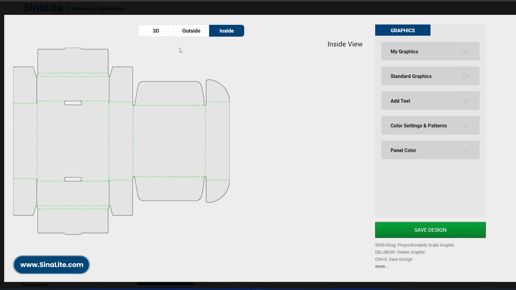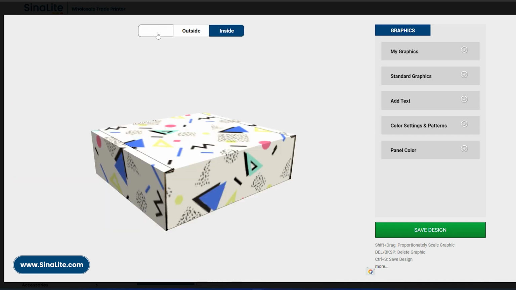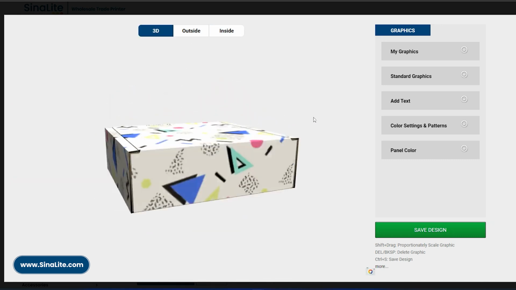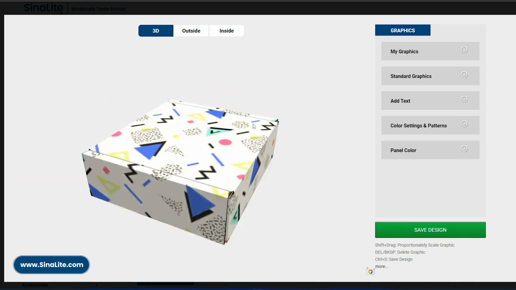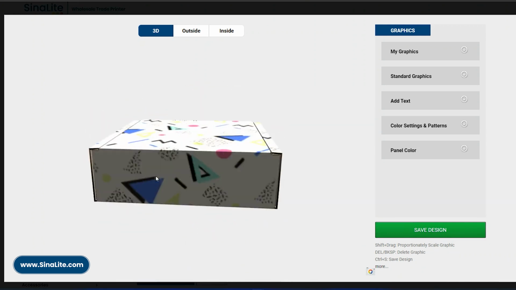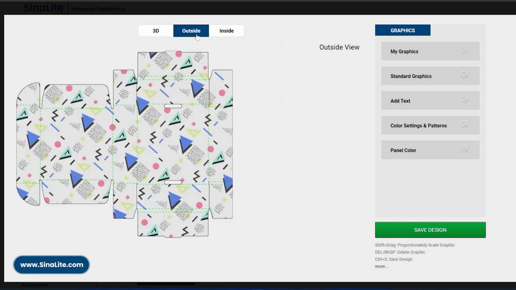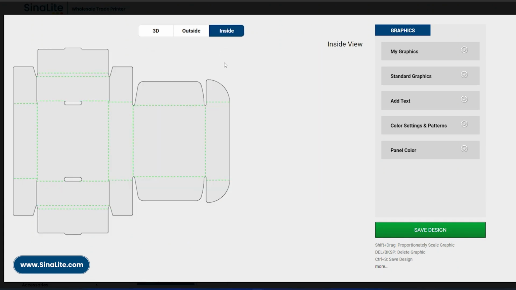At the top, you'll see buttons that say 3D, Outside, and Inside. 3D shows you what the box will look like when it's folded three-dimensionally. Click on the box and drag it with your mouse to rotate it so that you can see all sides. You can select Outside or Inside to see just the outside or inside of the box as a flat preview.